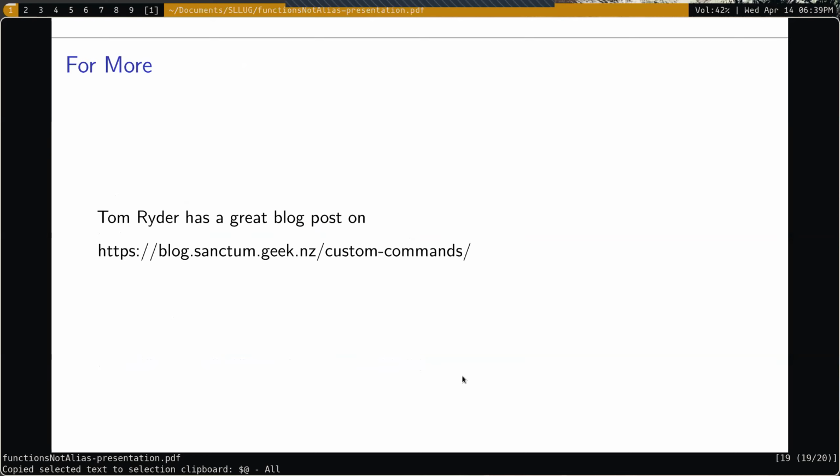For more information, Tom Ryder has a great blog post on this. Since we all work on the shoulders of giants, I suggest going there for a bit more information and more examples. He tends to take good features he finds in other shells and recreates them in Bash. I think he imported something like ZSH's cd into Bash.